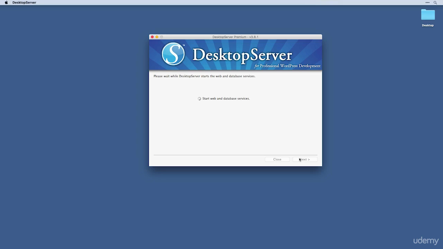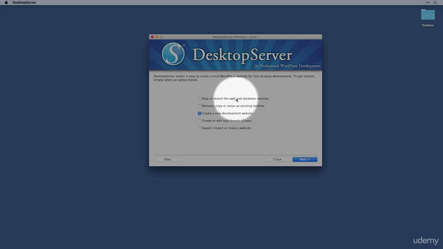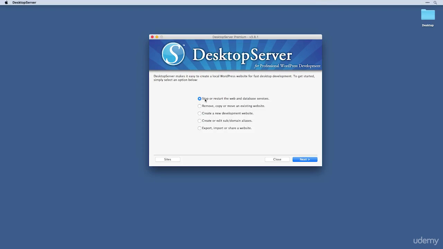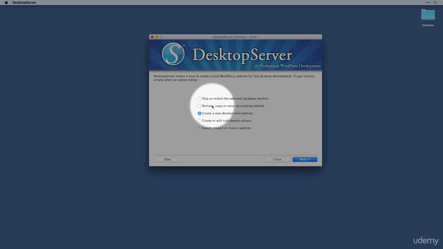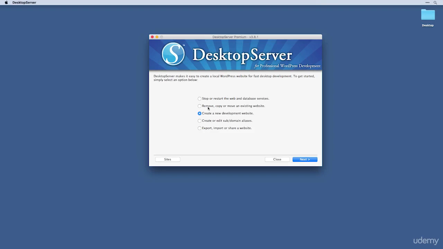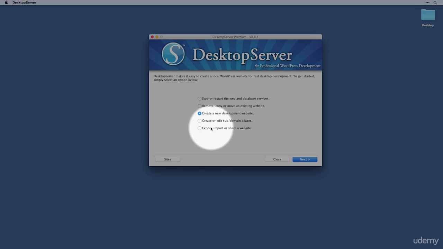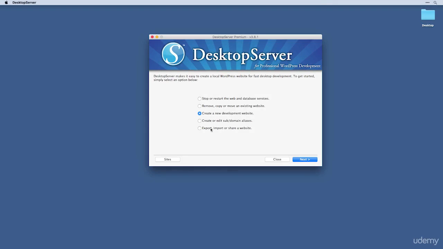And once that is set up, we'll have a few extra options here. Notice that we could stop the server. So if we are done, we could just quit it, or we can go ahead and stop it or restart it. So we have that option. You can remove or move around different sites that you've already created. You could create subdomains, and you could export or import other sites. So these are some of the options, but I'm just going to show you the basic here, which is just creating a new development website.